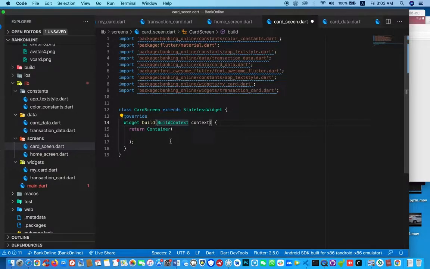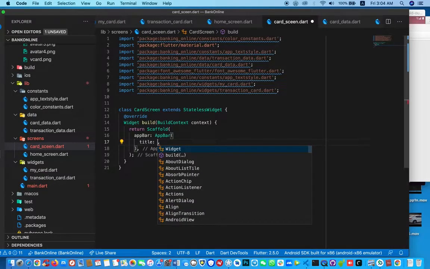Card screen. So this side, we're gonna first add our title to the page. So instead of returning this, let's add the almighty scaffold, and inside the scaffold, let's return the app bar, and inside the app bar we're gonna have our title first. Yes, and the title here will be my card.